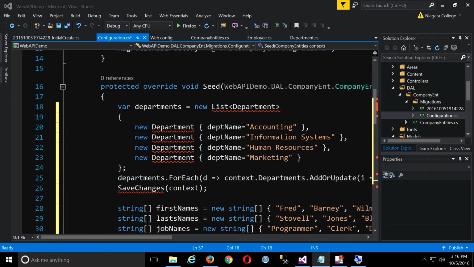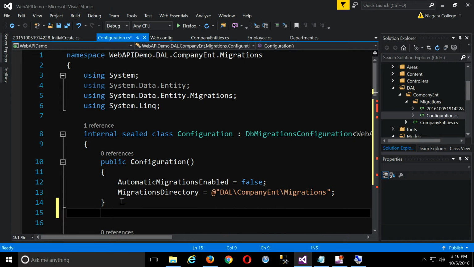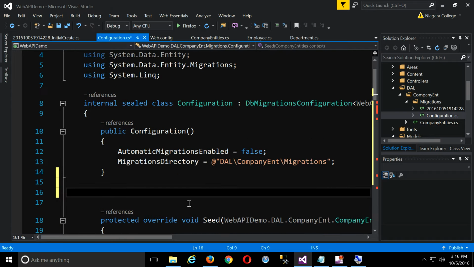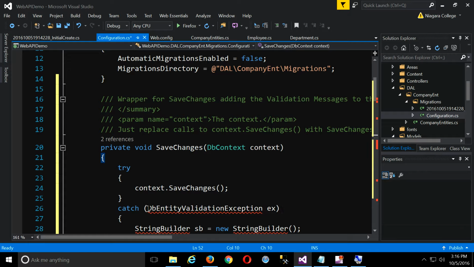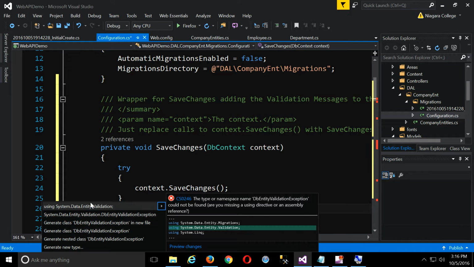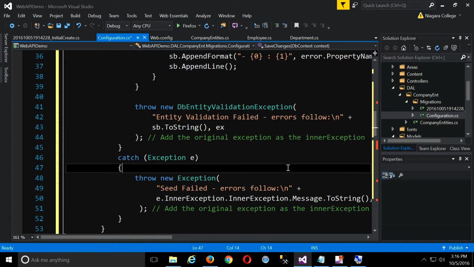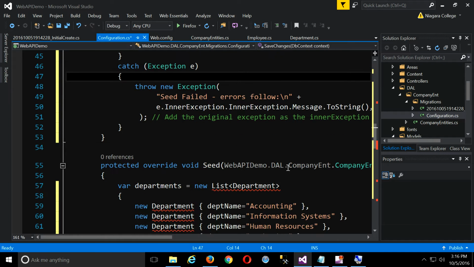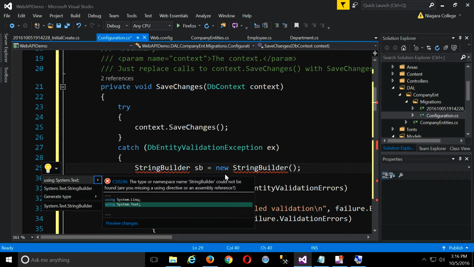I have it here. Okay. Wrapper for save changes, giving us all the feedback we might want. So I'll just stick that up here between the constructor for the class and my seed override. Obviously, a few control periods required. I think there's at least one more. Yeah, string builder. Surprisingly, it doesn't have system.txt.